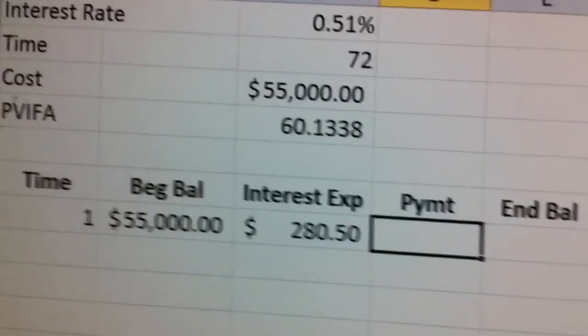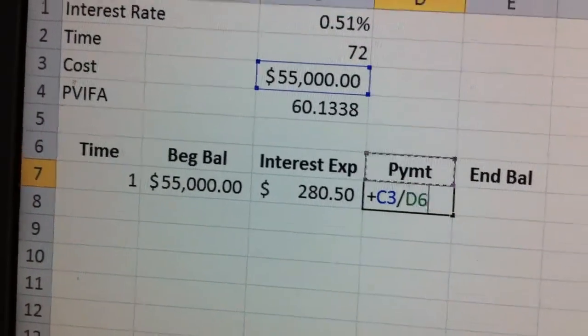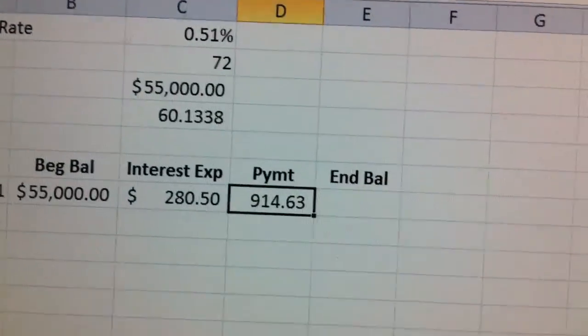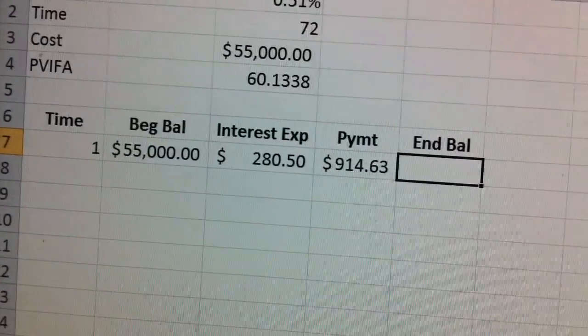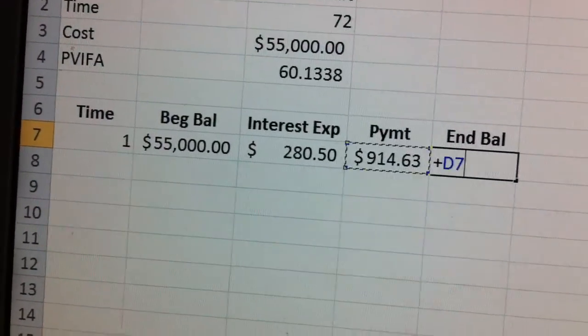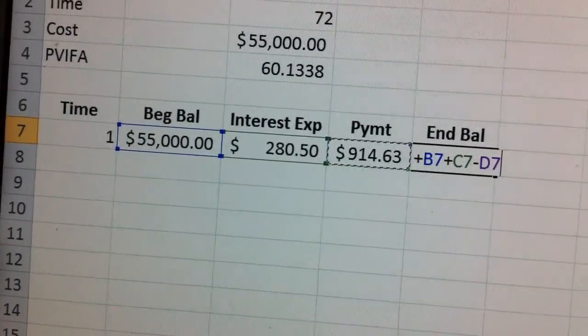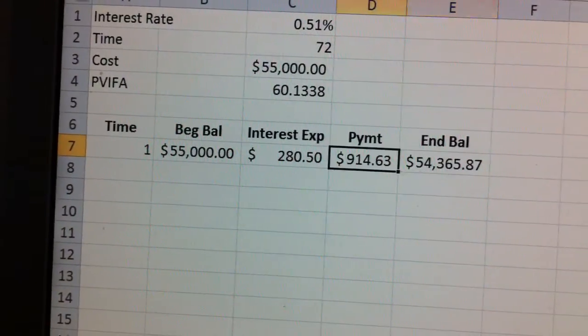Now my payment will be the cost of the car divided by the PBIF. That's $914.63. Again, I'm going to format it as dollars. And in my ending balance, I'll take the plus sign and do the beginning balance plus my interest expense minus my payment. And there's my ending balance. So now I've got the first month set up.